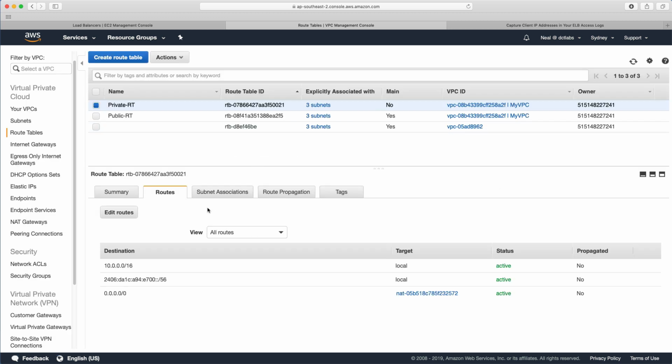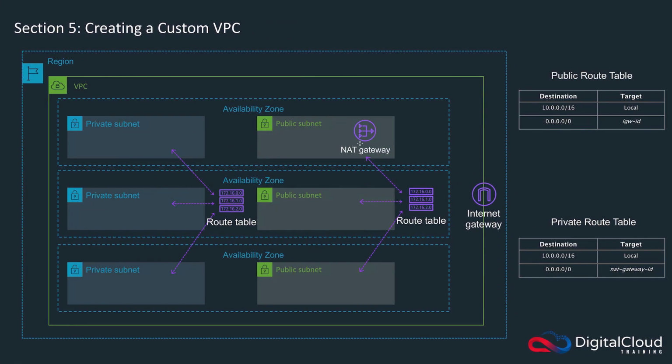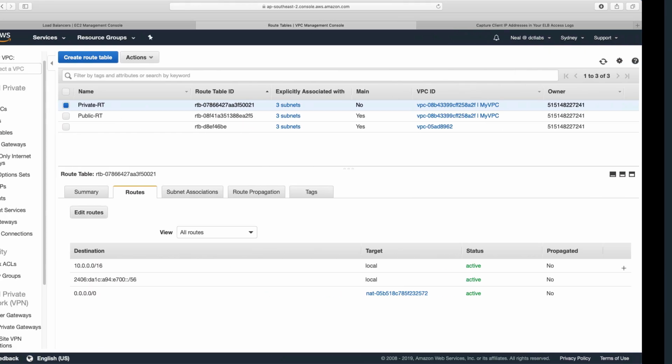Click save. So that's it. That's all the configuration that we wanted to do. We've got the NAT gateway, the internet gateway. We've configured our route tables for our private subnets and our public subnets. And we've specified the targets for the internet gateway and the NAT gateway in those route tables.